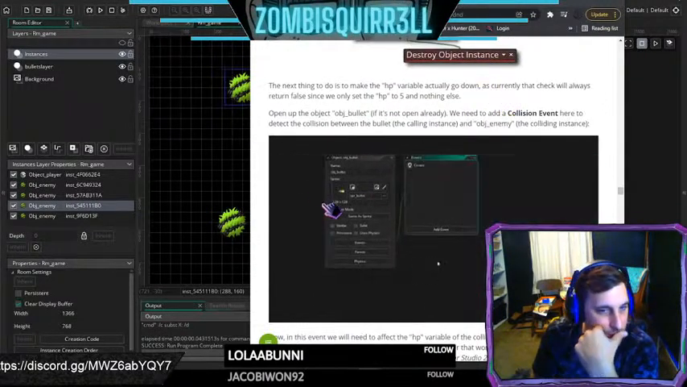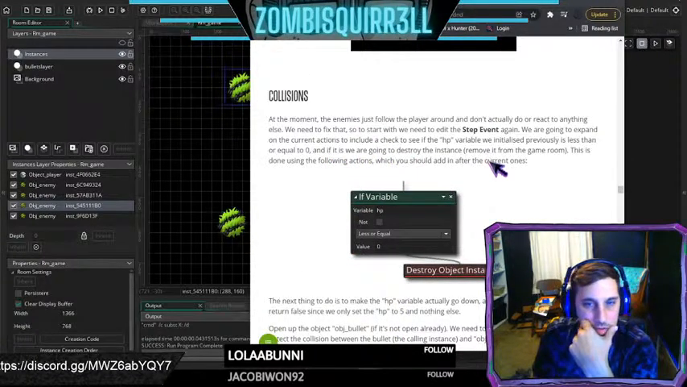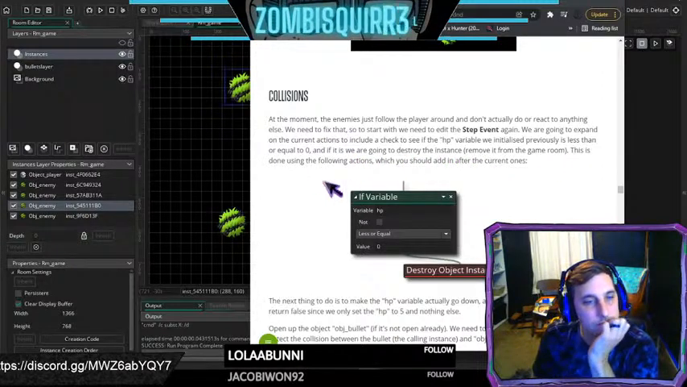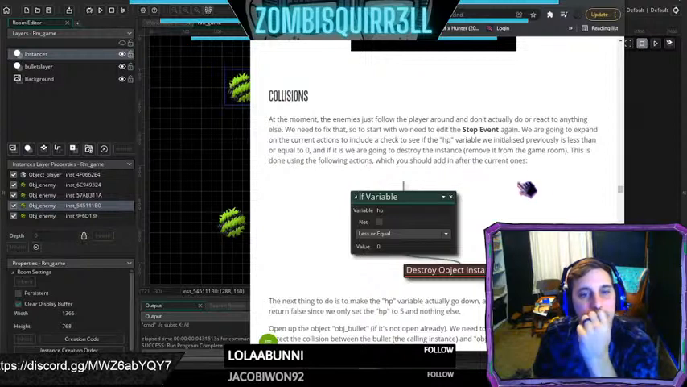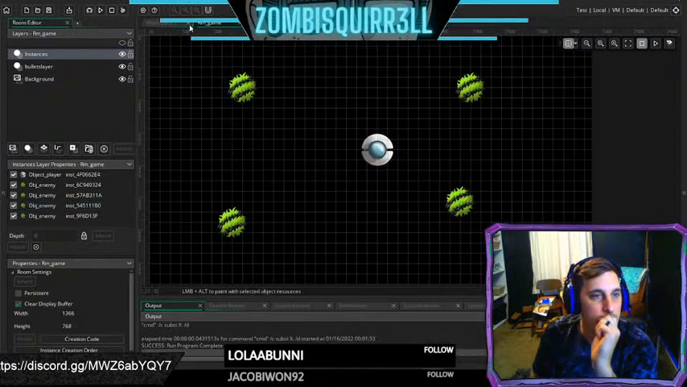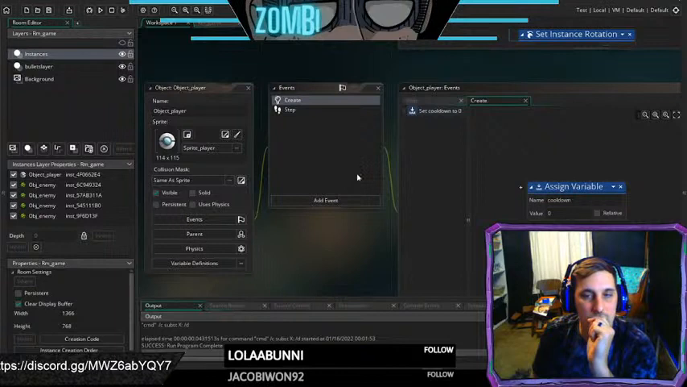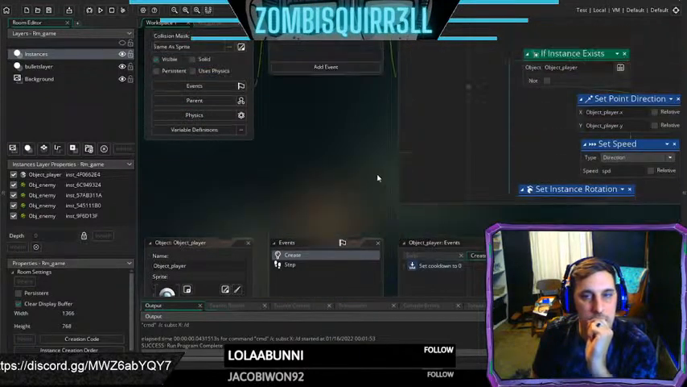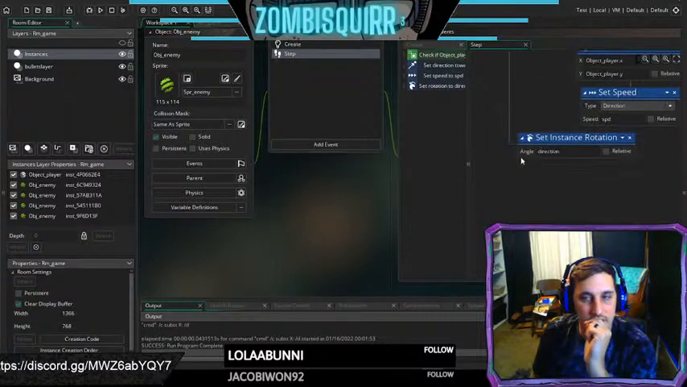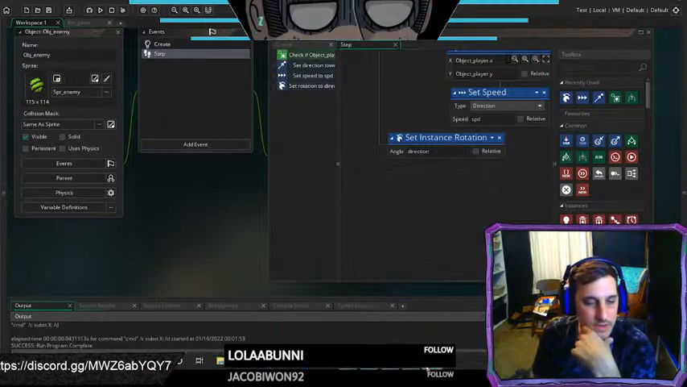And if it is, we are going to destroy the instance and remove it from the game room. This is done using the following actions. Should be added in after the current ones. Right? So after these? Because that's what we were working on last, right?